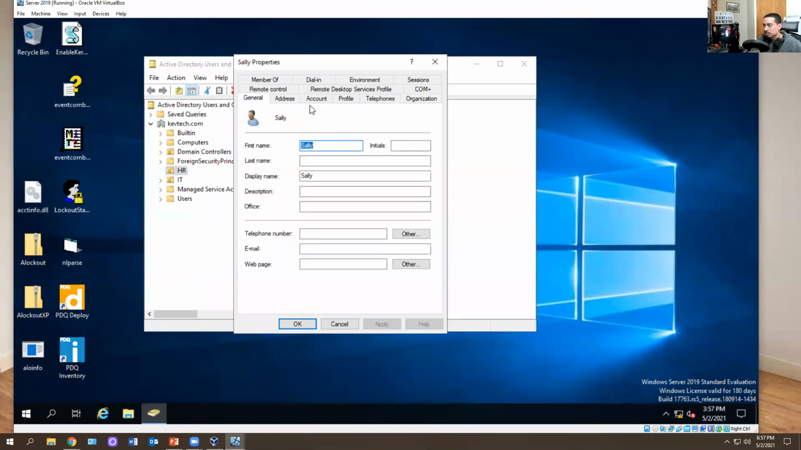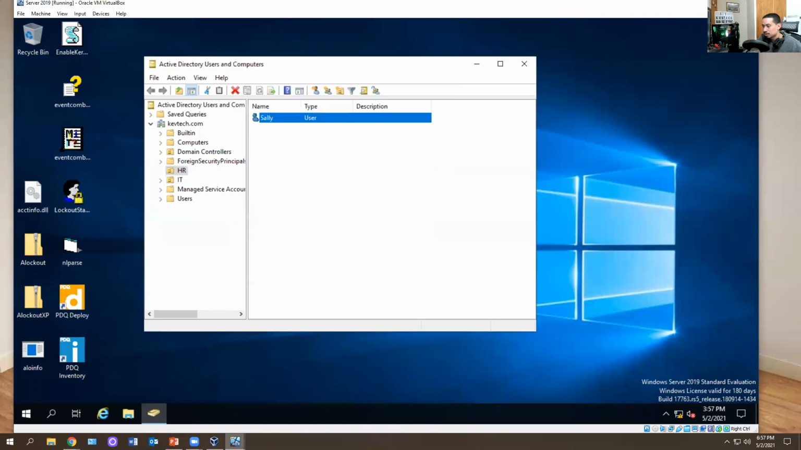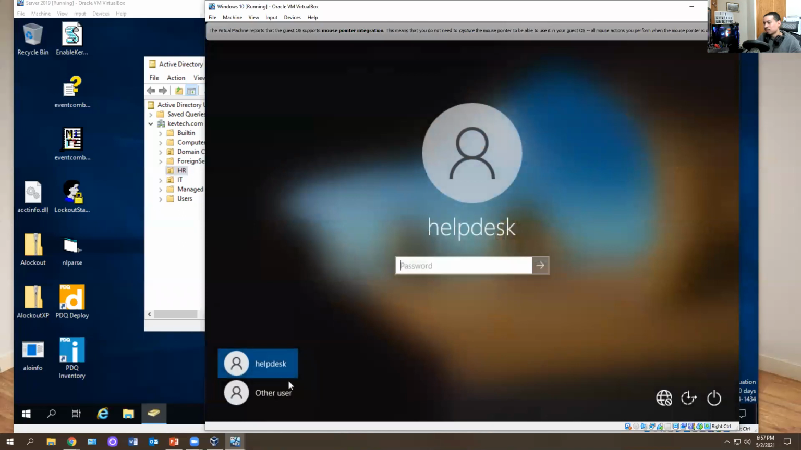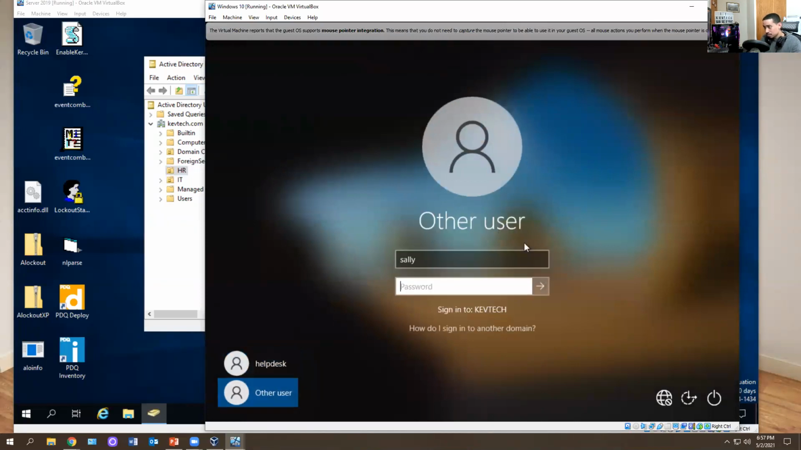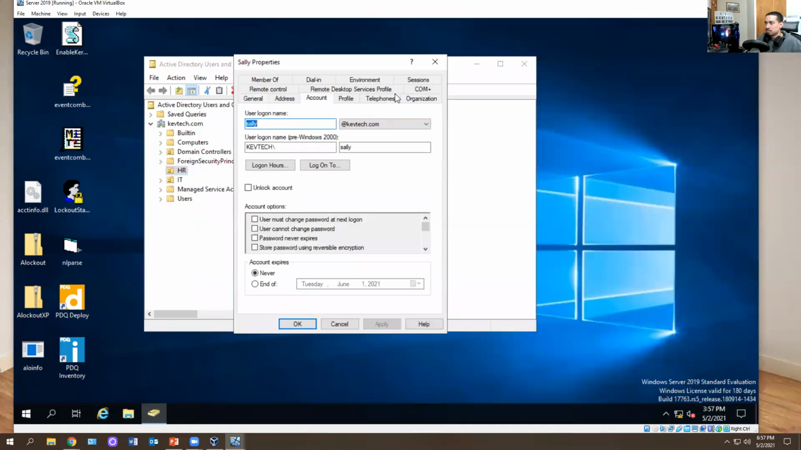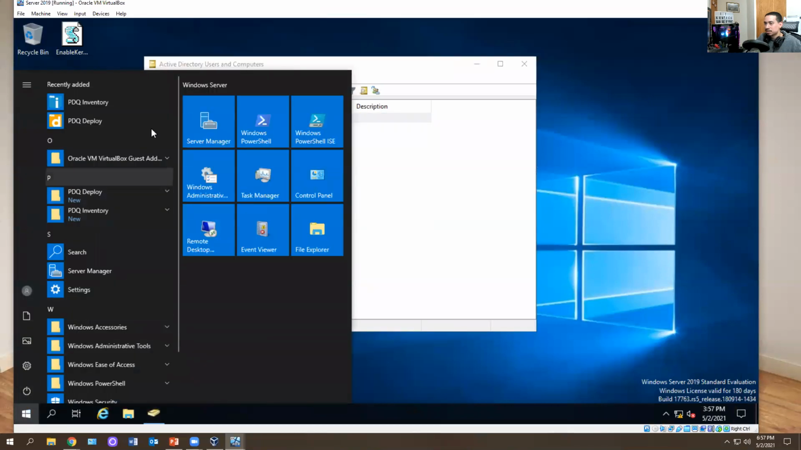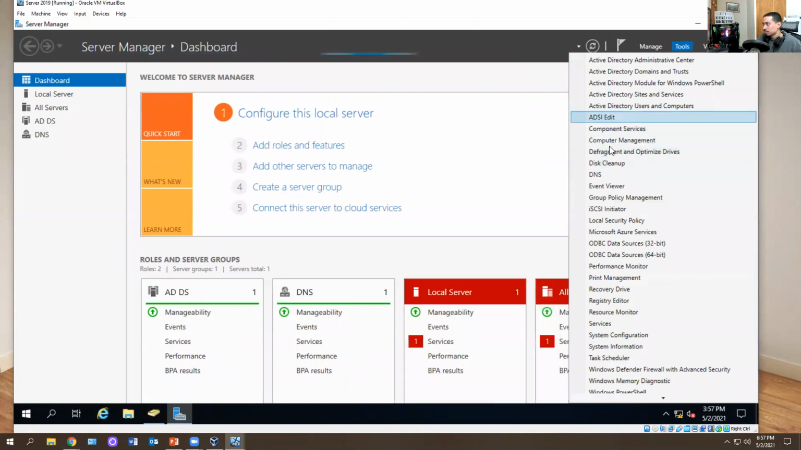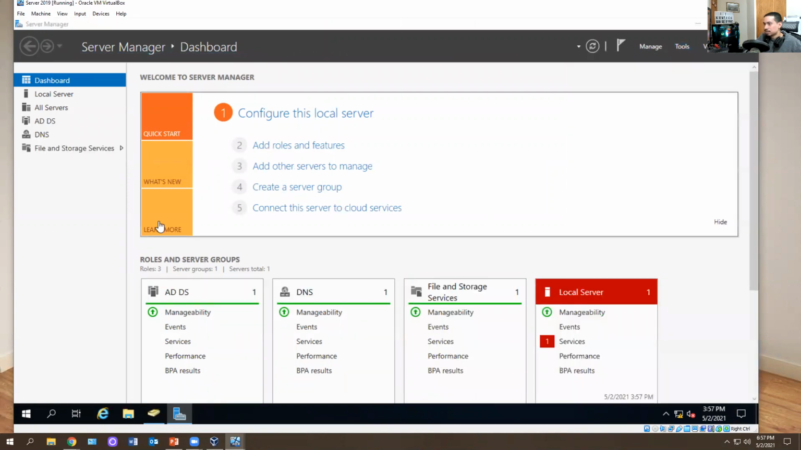It's supposed to lock her out. It's not locking her out. So I'm going to lock her out right now. If I had done group policy update with force, it probably would have worked, but it's okay. I'm going to go back into Sally. Still not locking her out. Let me check over here. Group policy.